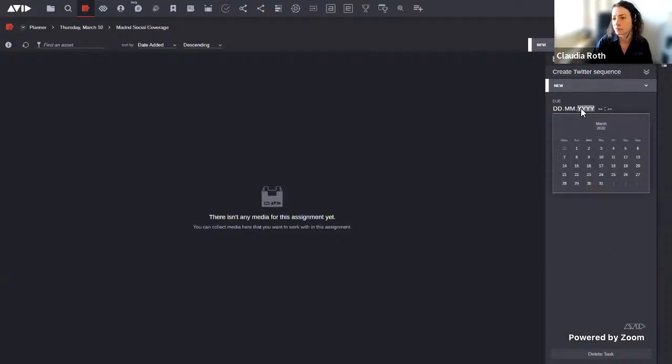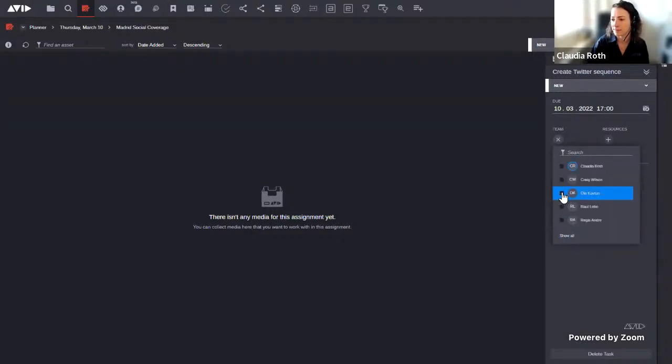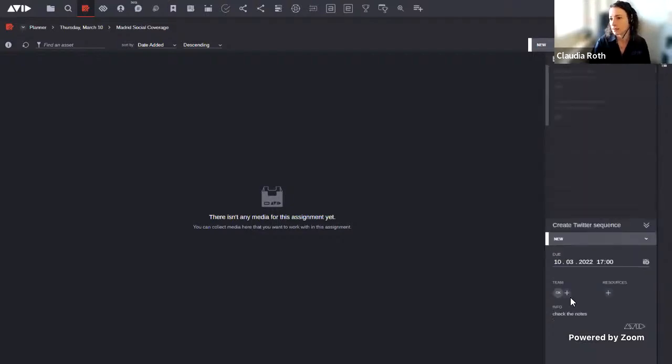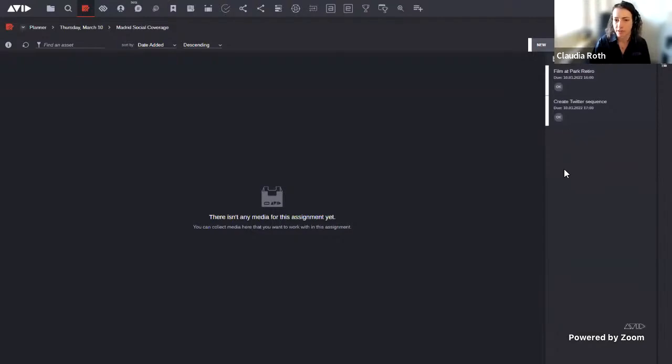Correct. Of course, we can also do the same thing here. We can also set a due date. I also want this to be done by, let's say, 17. So, of course, this is also a task for Ola. She will have a lot to do today. And what I can do here is give her additional descriptions in the notes. So these are the two tasks that we just created.